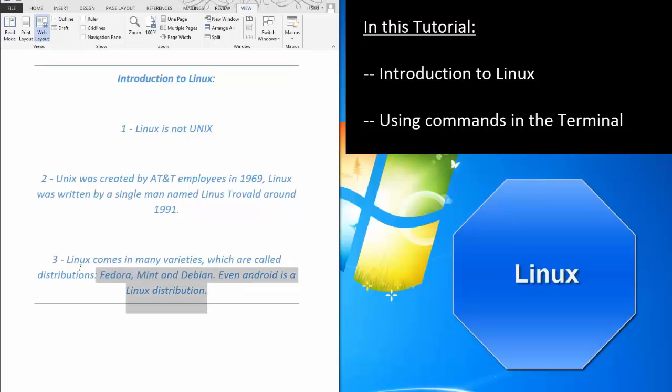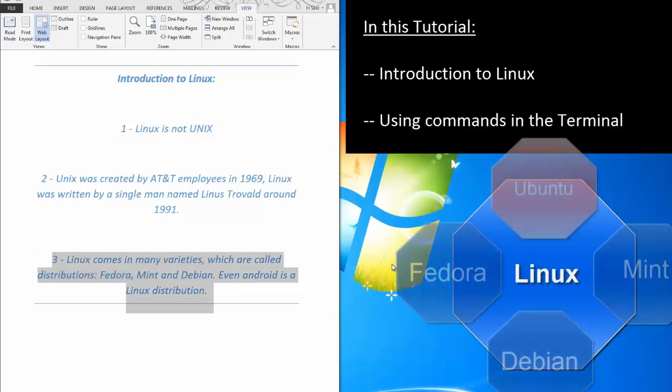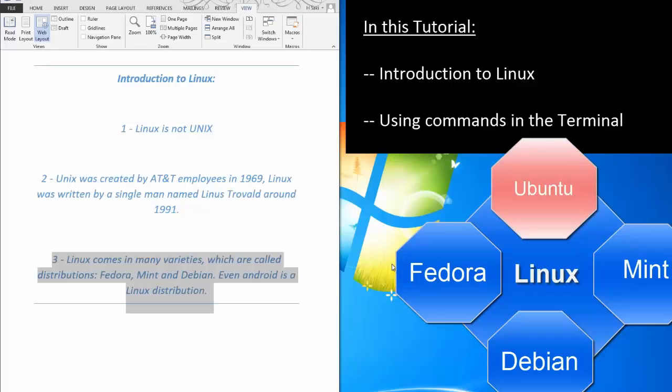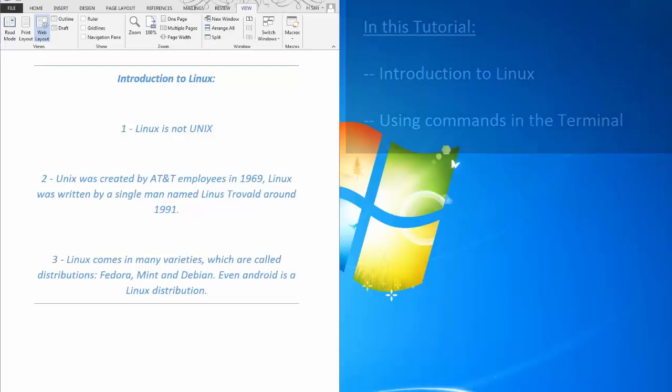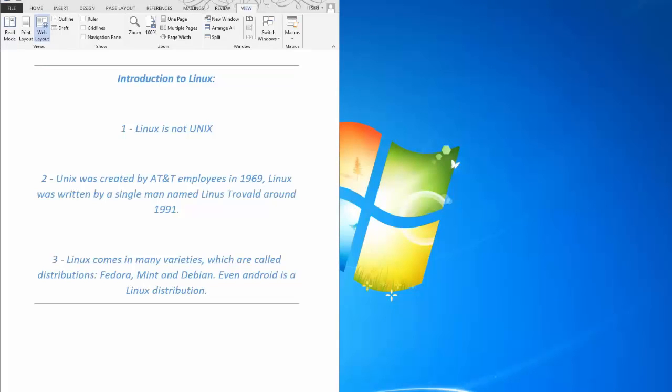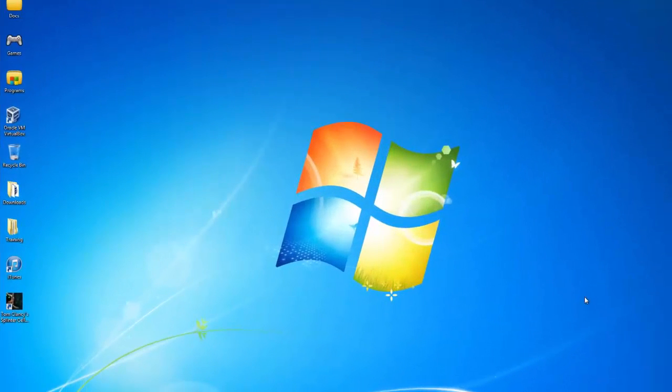Linux comes in many different varieties, which are called distros or distributions. In this tutorial, we will use the popular Ubuntu distribution of Linux. But there are others out there as well, such as Fedora, Mint, and Debian, and more. Even Android is a Linux distribution. So the basic commands we will be running and learning today can be generally used on almost all different Linux distributions.